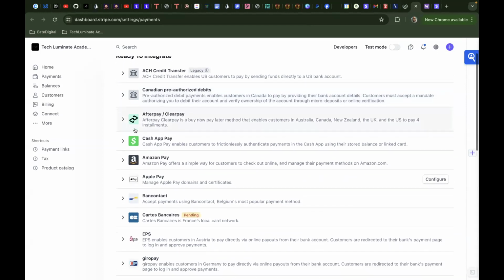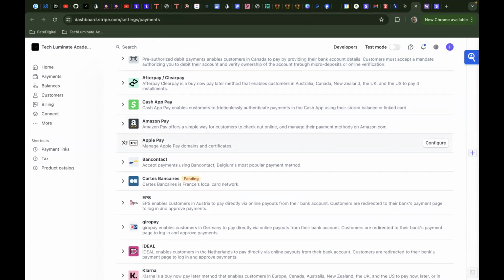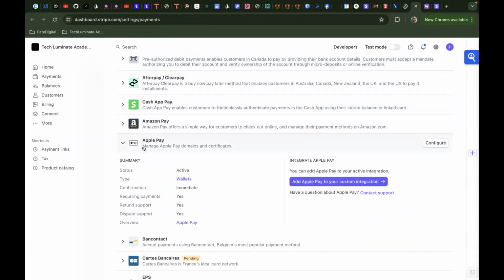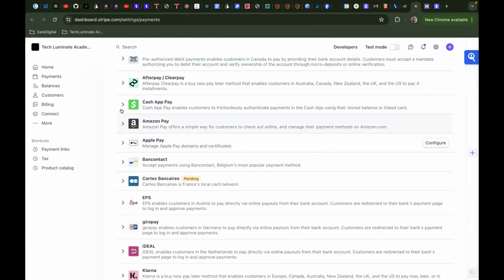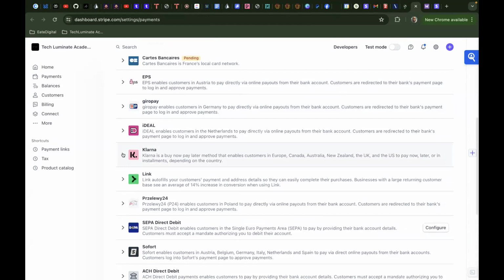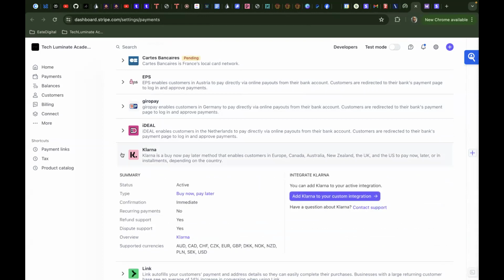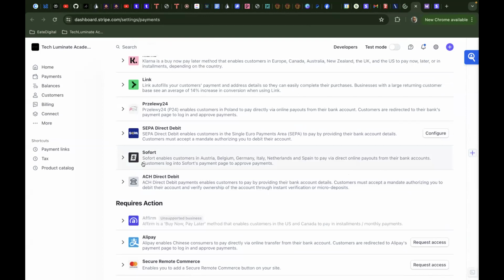I like debit cards, credit cards, Apple Pay. You know what I'm saying? They got Apple Pay, they got Cash App Pay. Here's the Klarna, buy now, pay later. So the bank will pay you, and then they gotta pay the bank and all that, you know. But these are the different payment methods you could activate.